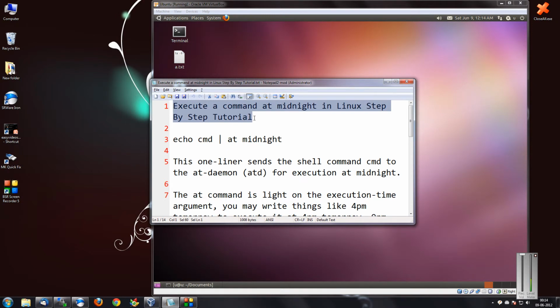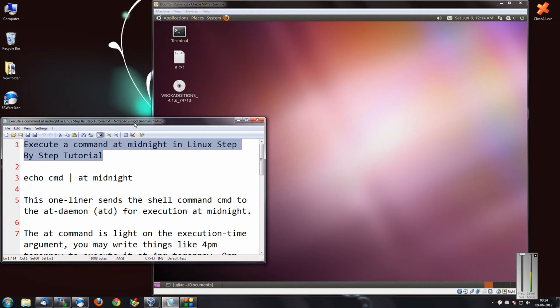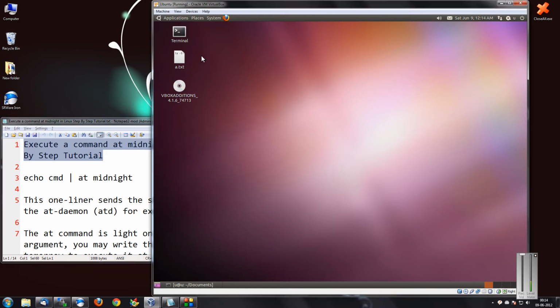Here I am going to show you how to execute a command at midnight in Linux, a step-by-step tutorial. Friends, many a time we wish to do a particular thing at just midnight. Maybe we want to schedule something for the next day. Then I will show you how easy it is to do this in Linux.